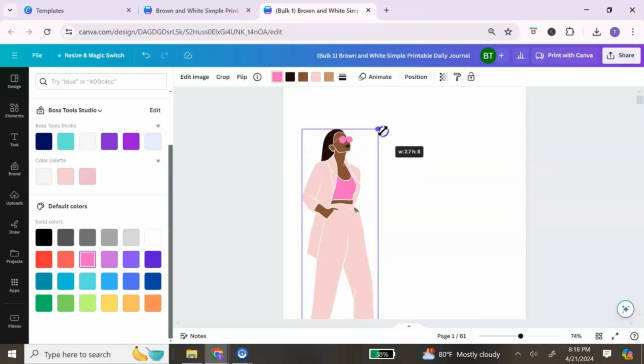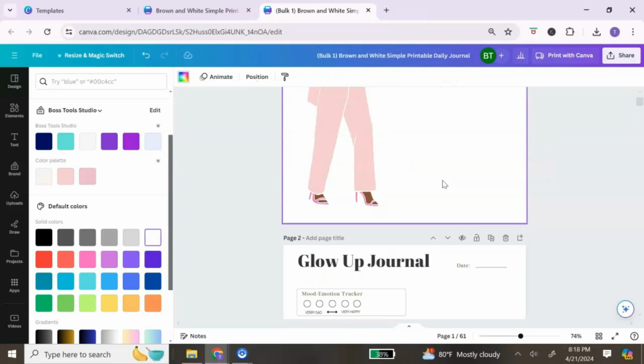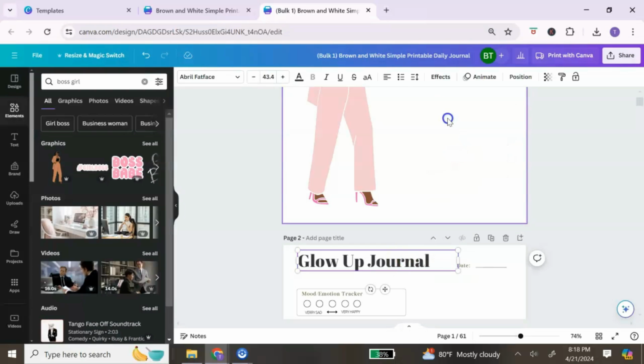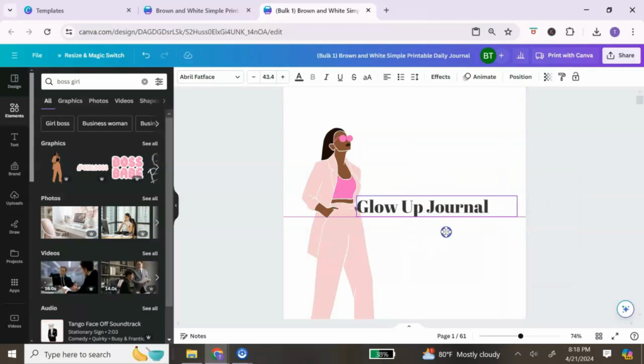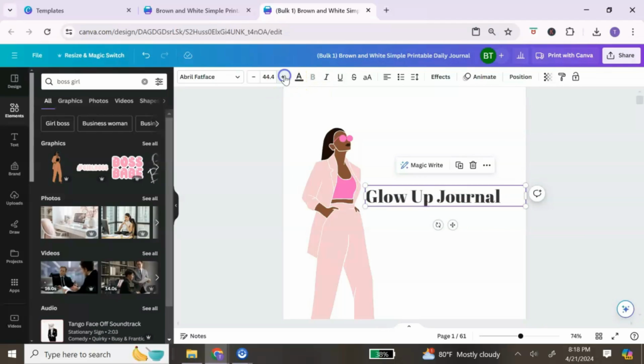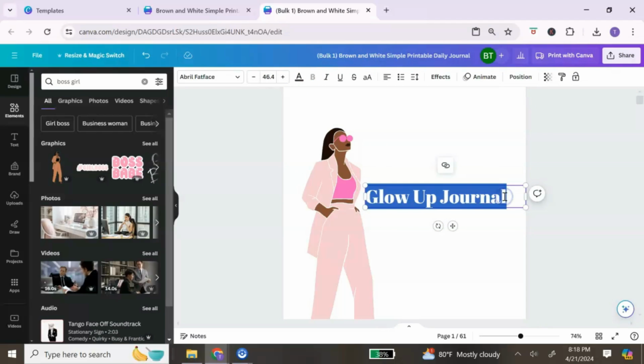I'm going to make her a little bit bigger. And so now I'm going to go to my interior page, and I'm going to just simply copy this and paste it on the cover. I'm going to move it over just a little bit, increase the font size. Let's change this to match her shirt.